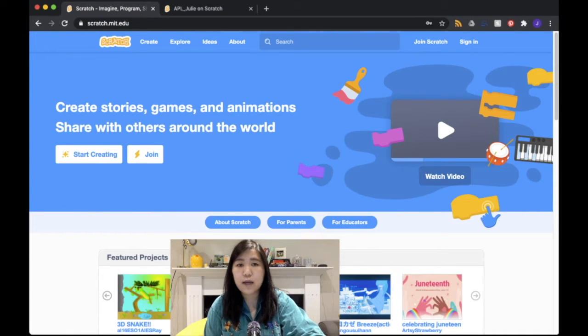And so if you want to do that, make sure to just click on the top right, Join Scratch button, make a username, password, and put in a valid email address. It's important to put a valid email address if you want to share projects because only verified accounts can share projects. If you have an account already, feel free to sign in.